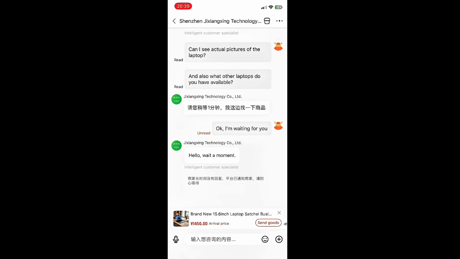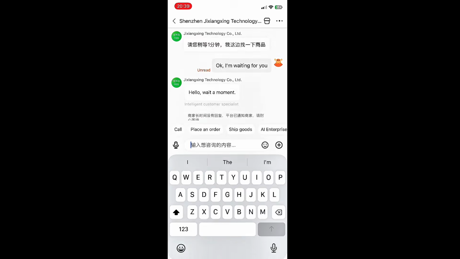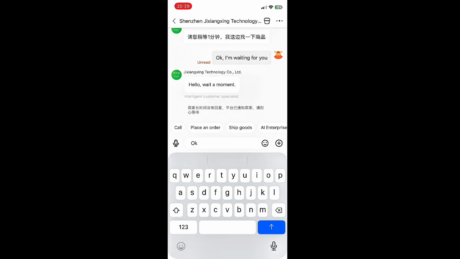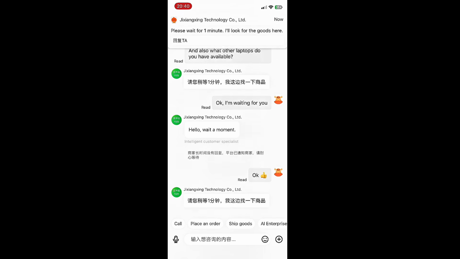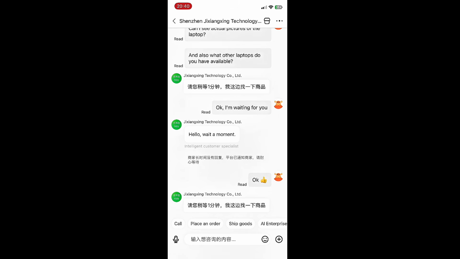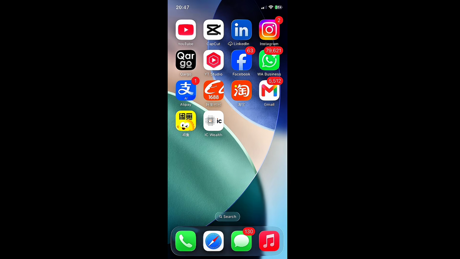After a few moments, the supplier got back to me that I should wait a moment. He will send me the pictures of the laptop. You see, right now I'm okay with this supplier, so what I'm waiting is the pictures of the products. If the supplier sends me the pictures and the videos and I'm okay with it, then I'll go ahead and make payment to place my order.